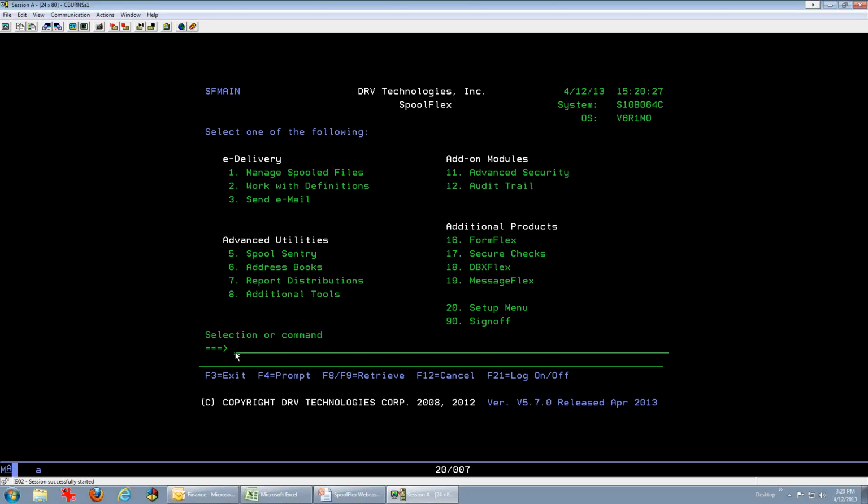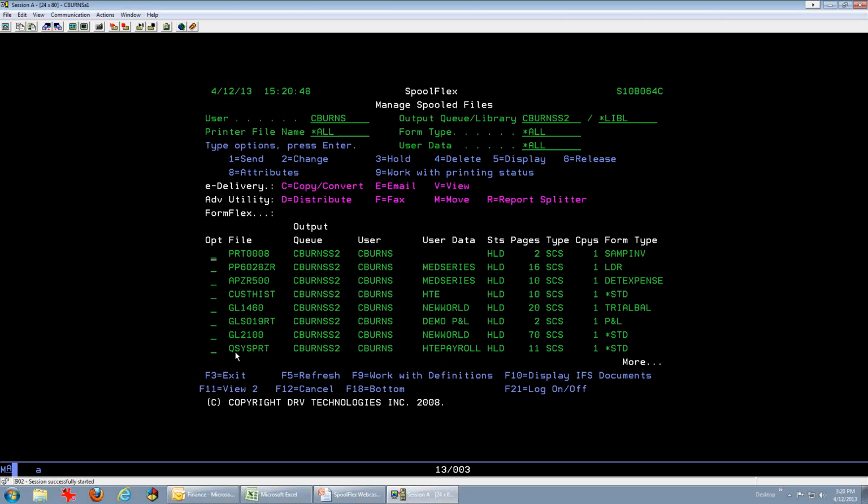Now, if you're running on IBM's operating system v6.1 or 7.1 or higher when it comes out, then our commands can be called from the work with output queue or work with print file commands. But I'm going to show you how it's done using our manage spool file menu, which is very similar to a work with output queue command. And you can change the out queue and look for a different report.